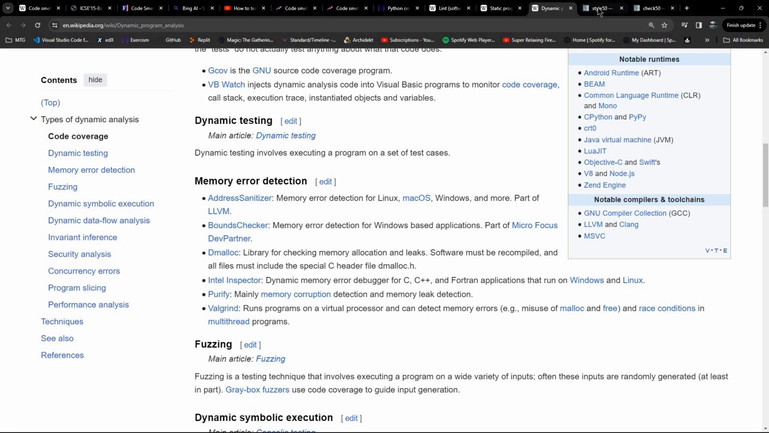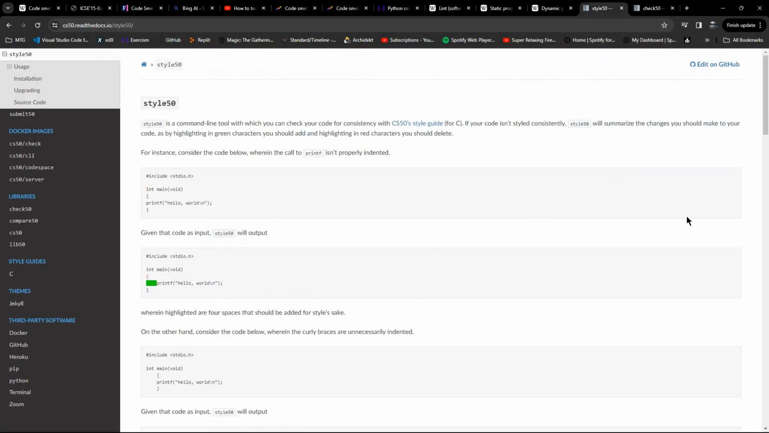So that's really nice. And a couple of the tools I use, specifically on the CS50 courses, is Style 50, which checks for code consistency.